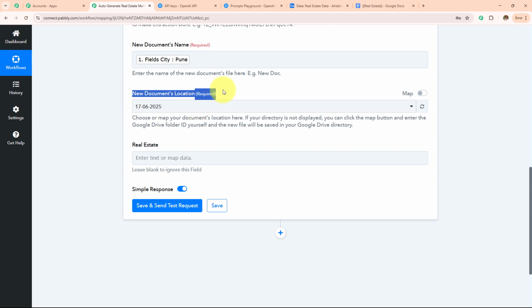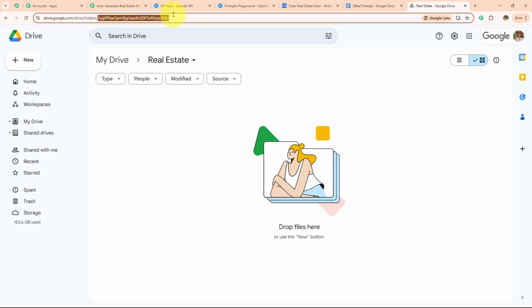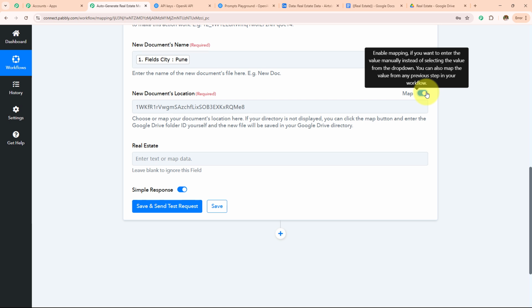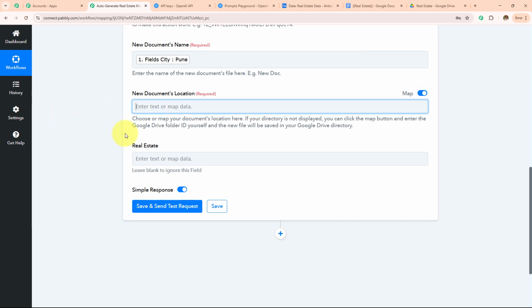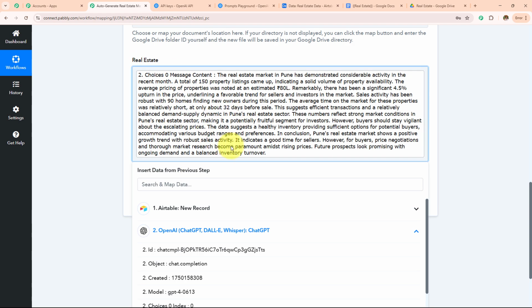Now I'm going to enter this new document's location. For that, I'm going to open my Google Drive. And here I have created this folder by the name Real Estate. I want to add all the document to this folder which I've created in Google Drive. So I'm going to copy the ID from the URL. I'm going to copy it, paste it over here. By toggling on this mapping button, remove this existing ID, paste that ID over here. And then I'm going to enter this Real Estate response or the data which I have received from my OpenAI.